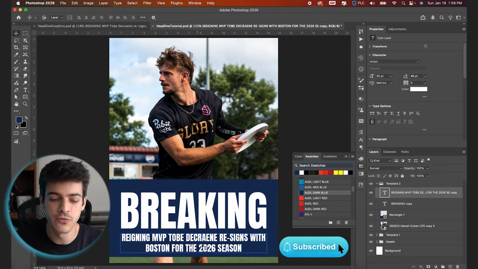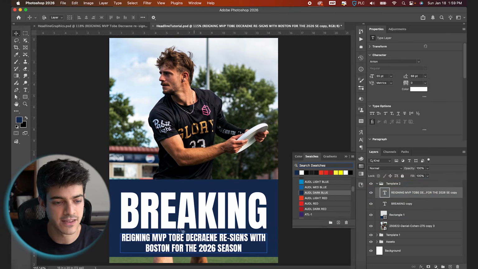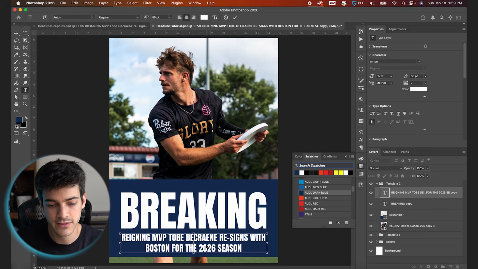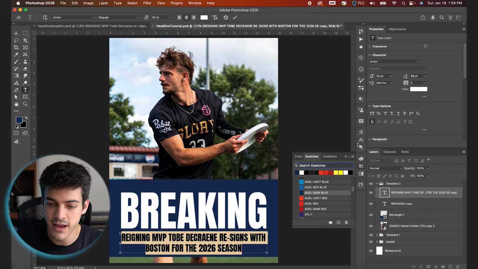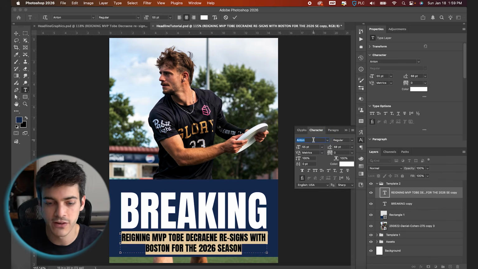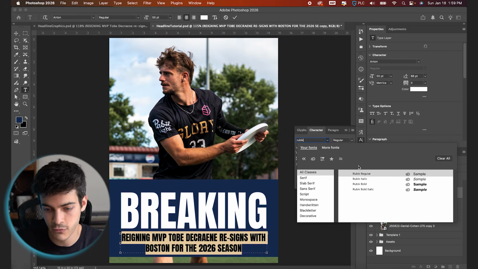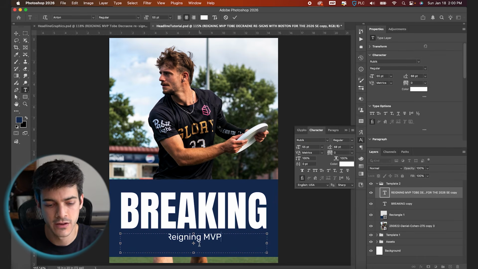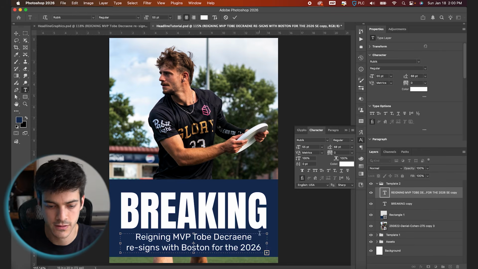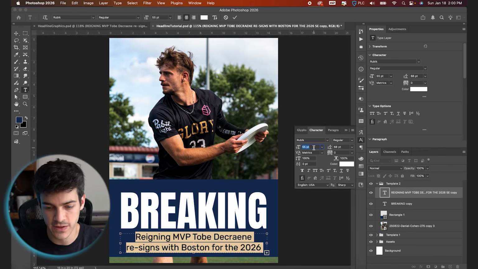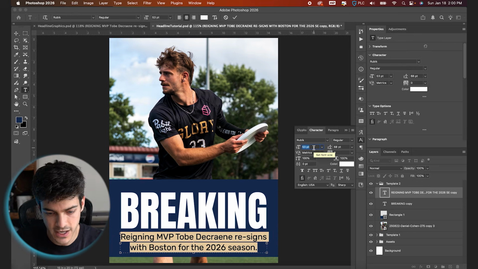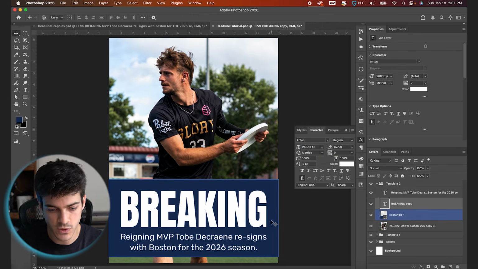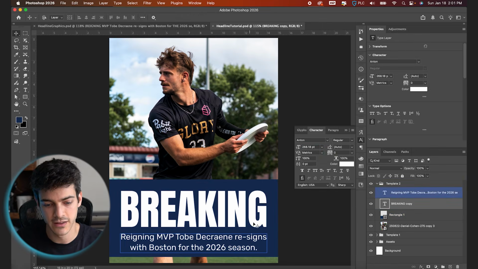So let's choose a new font for our subheading, hitting T for the type tool, clicking on this text. You can highlight it with Command A, and then going to our character panel, let's use Rubik regular. We could do this with normal sentence case instead of all caps. So let's retype out reigning MVP Toba Dacrana. And I'm going to shrink this font down just so it fits within our text box. And we can get a little bit more spacing between the headline and the subheadline.